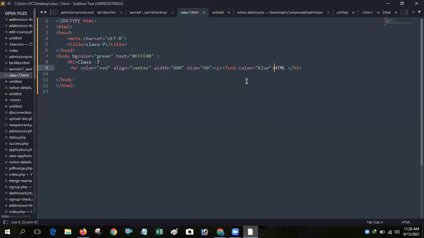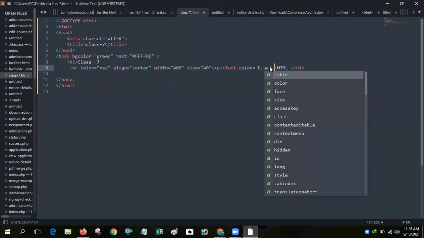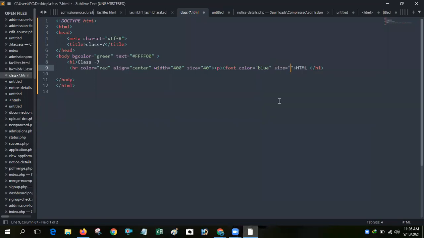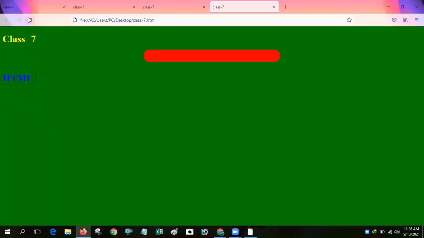Why? Because I have already used the font tag, and the font tag attribute is color. If you want to change your text size, then you should use size. Size is, suppose, 7. Save it. Refresh it. You can see now my text size is 7. Only this text is changing. Why? Because I have already used the font tag in my text.